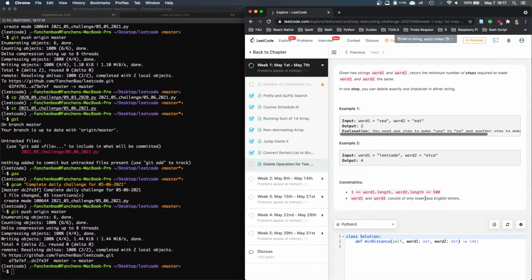Lowercase English letters. Dynamic programming. That's my first thought. Use the example "sea" and "eat". So we have positions on the first one, we have positions on the second one, right? So basically, we're saying the remaining has to be the same. Say I delete the minimum number of steps required.